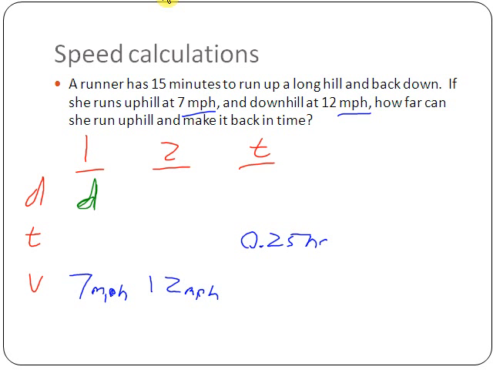Well, if you think about it, the distance that she travels on the second section is basically the same distance she traveled in the first section. She ran uphill one distance. She'll run the same distance back downhill from where she turns around back to where she started. And so this is also d right here. Now let's look at time.